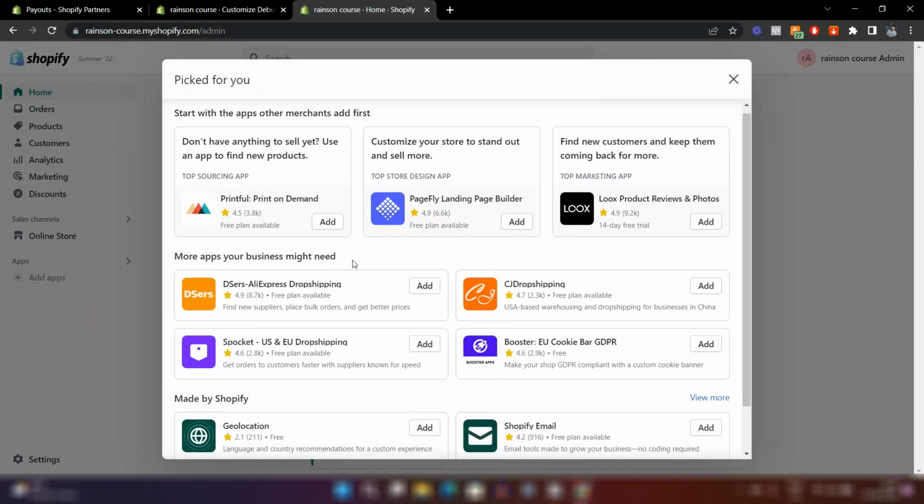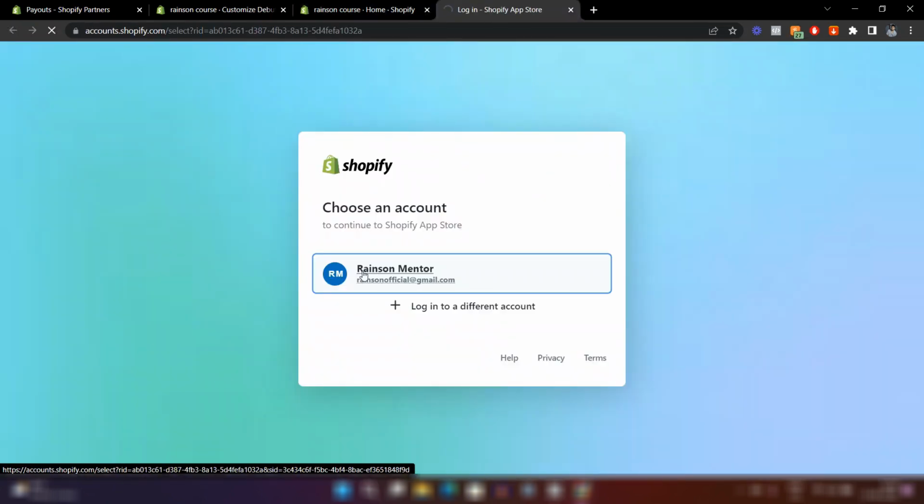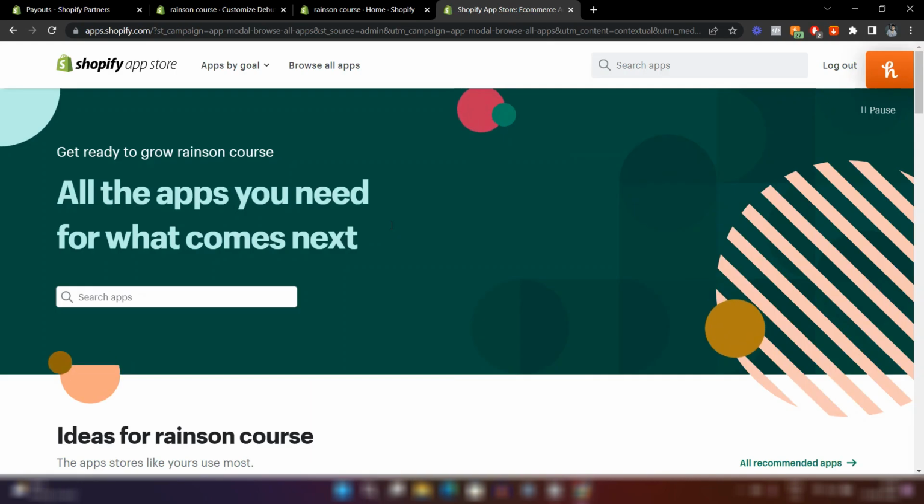They are giving some suggestions which I'm not going to use. So I'm just going to go to the Shopify App Store right here. They ask me to select my account again. And right now we are in the Shopify App Store.